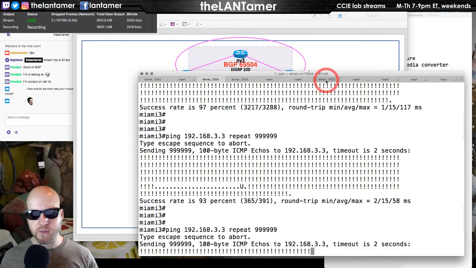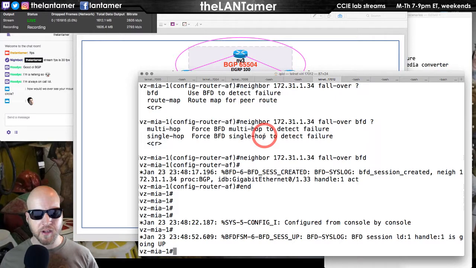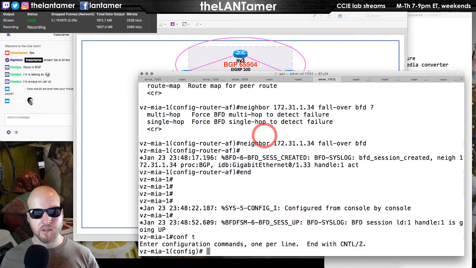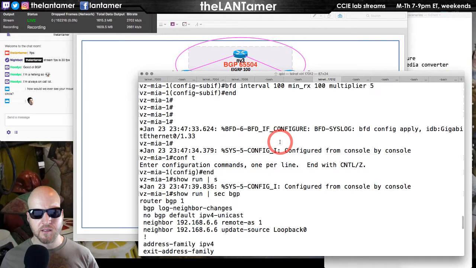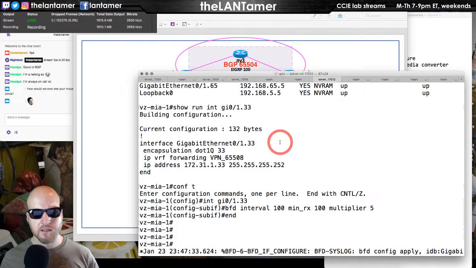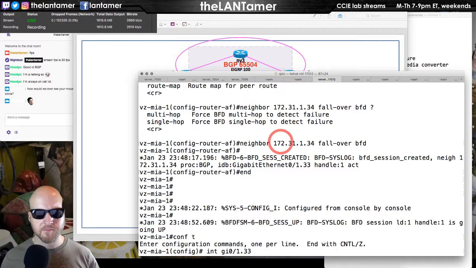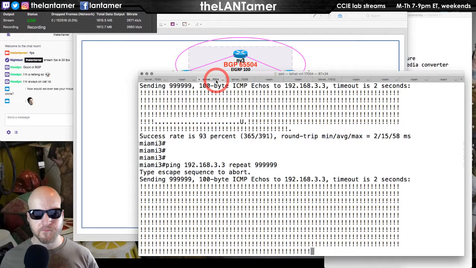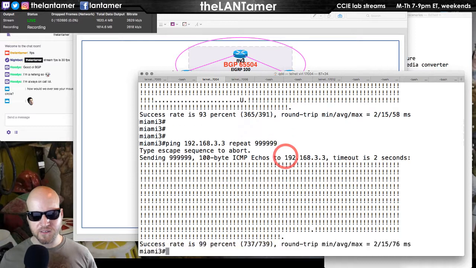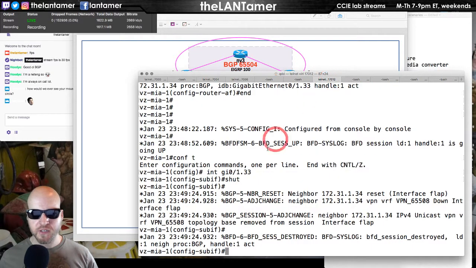But now if we go do our ping and we come over here to Jazz01, was it 33? Yeah, now if we shut the interface down, let's see how fast. Boom. We only lost... That is awesome. All right, so that is BFD running on both routers, both ends of the link.